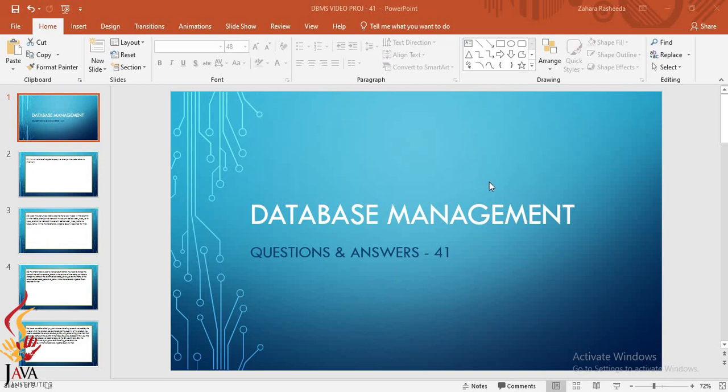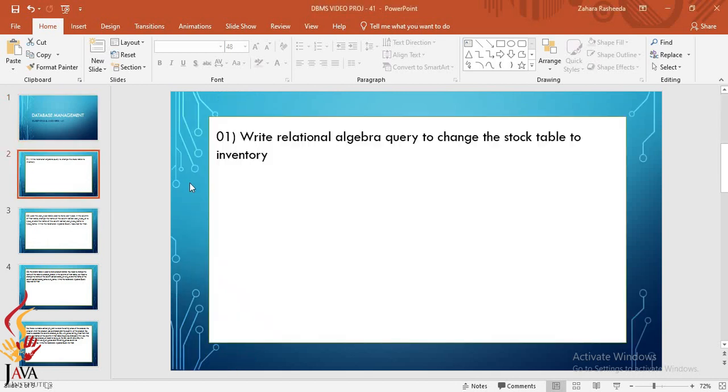So today I'm going to explain to you the 41 questions of database management. Now let's go to the first question. Write the relational algebra query to change the stock table to inventory.